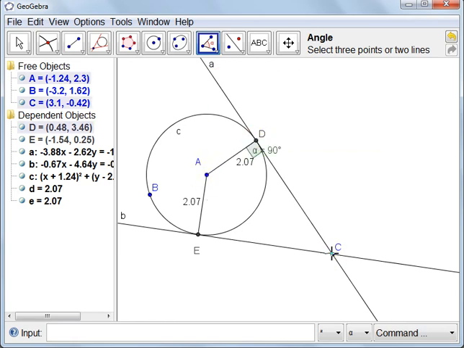Let's measure some angles, so we go to the angle measurement tool, we click on angle, and let's measure ADE. That's 90 degrees. I wonder why. And let's measure CEA, another 90 degrees. Let's measure EAD, and then DCE.